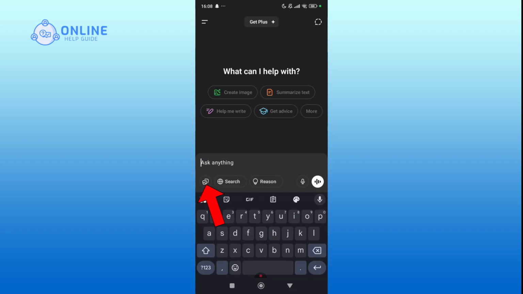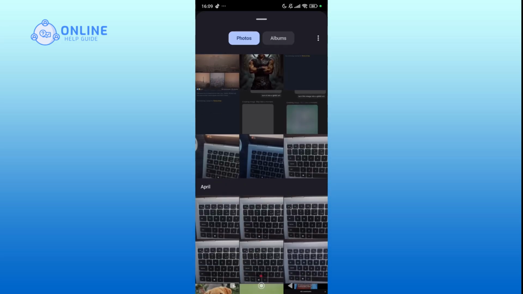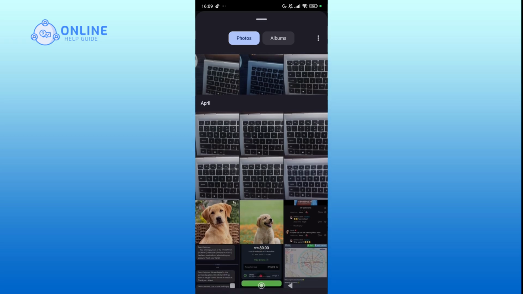You'll look for the photos icon at the bottom left corner of the screen and tap on it. Now you have two choices here. Take a live picture, or you can pick from your gallery by tapping the photos icon. Browse through your collection and pick the one you want to turn into Ghibli art.